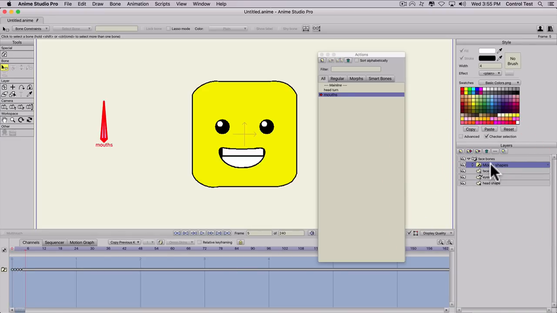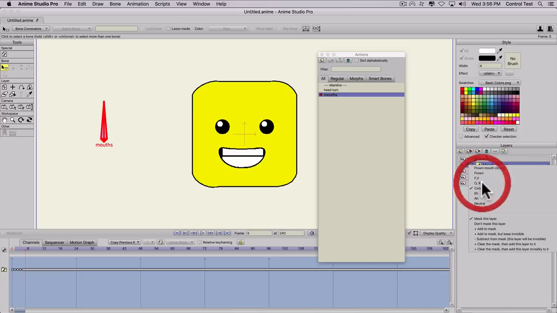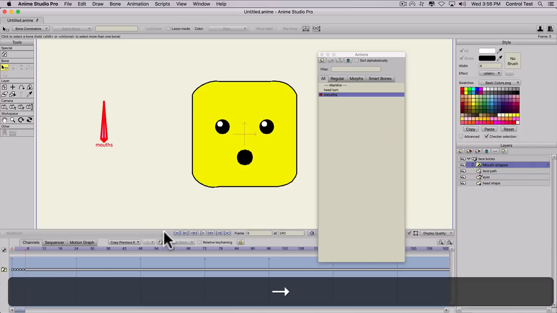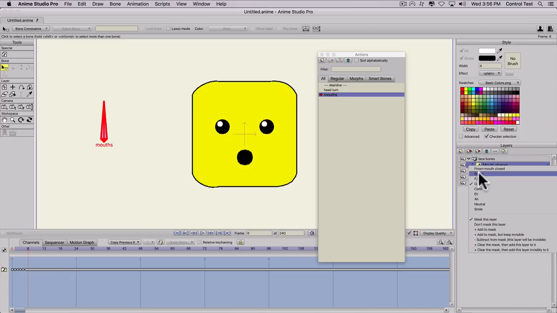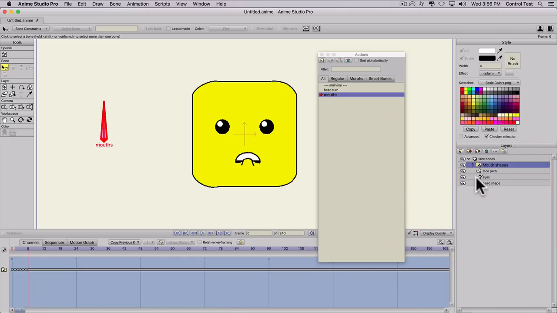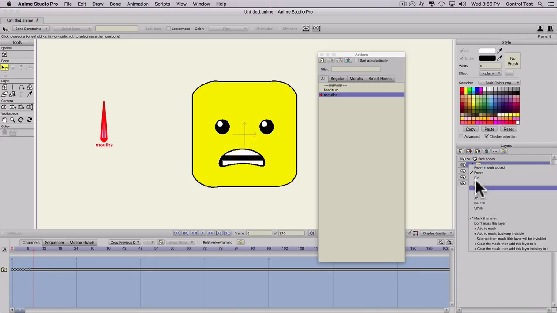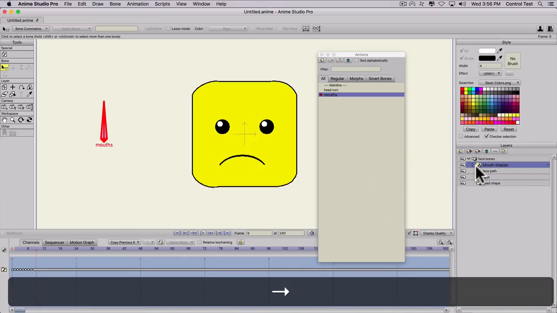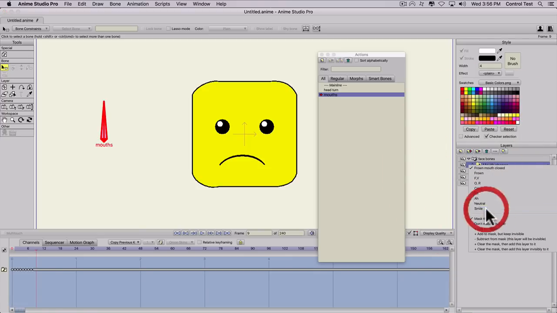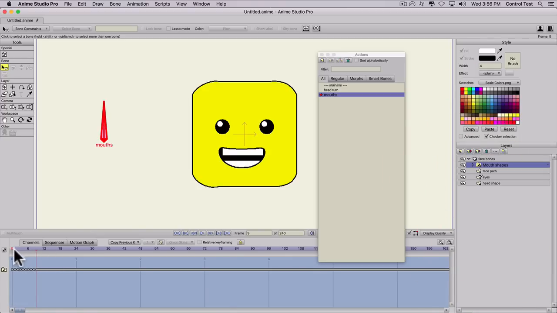Right arrow, right click, select OR. Right arrow, right click, FV. Right arrow, right click, frown. Right arrow, right click, frown closed. Right arrow, right click, and smile for the last one. So now we've moved all the way to frame 9, and make sure you remember to rotate the bone.